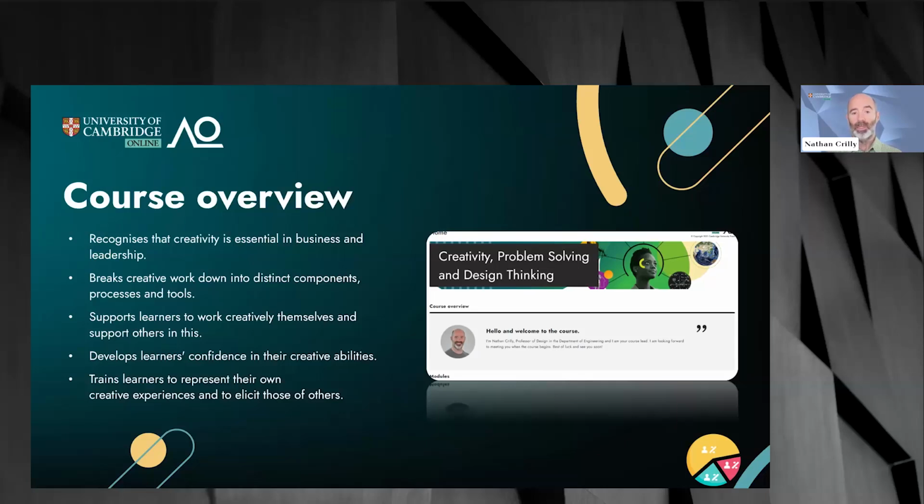So rather than having one nebulous, vague thing of creativity, we break it down into these different ingredients, and that lets the learners engage with each ingredient separately before they start combining them. And research shows that that's the most effective way to develop creative skills in individuals. What we do then is support learners to work creatively themselves. They might want to do more creative work in their business, for example, but they also might need to support other people in being more creative and developing those skills more broadly.